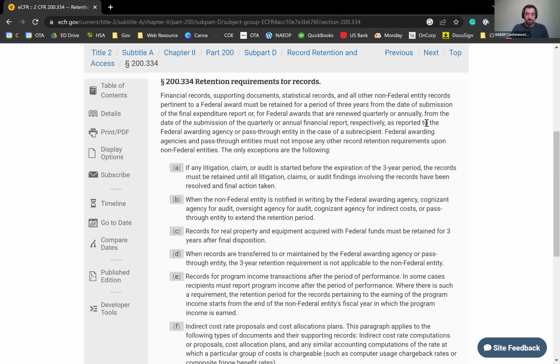Financial records, supporting documents, statistical records, and all other non-federal entity records pertinent to a federal award must be retained for a period of 3 years from the date of submission of the final expenditure report, or APR. So it's 3 years from the final time you report on the students in that cohort. That's why it literally just depends on your program, because we all have different reporting requirements based on how long we're following each cohort.